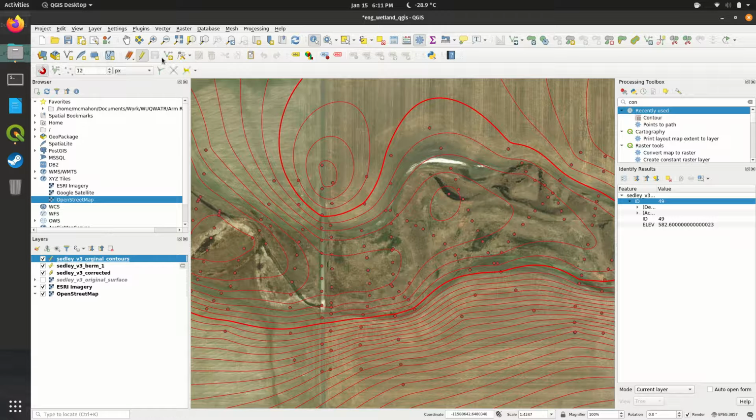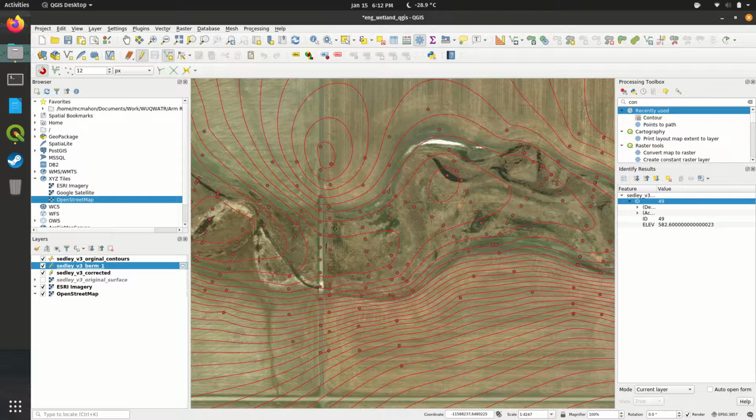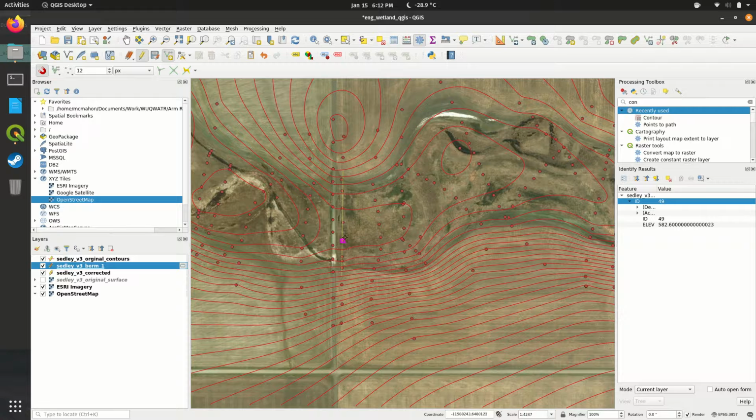So I'm going to turn snapping on for the berm 1. 1, 2, 3, 4, 5. And we're going to put it along here. So it's this guy here. Then right click, and there we go.